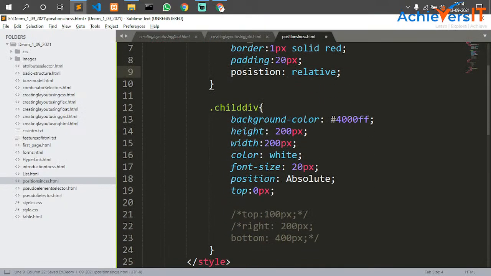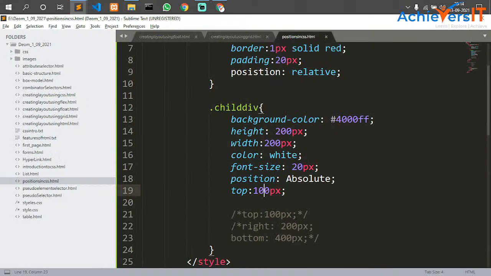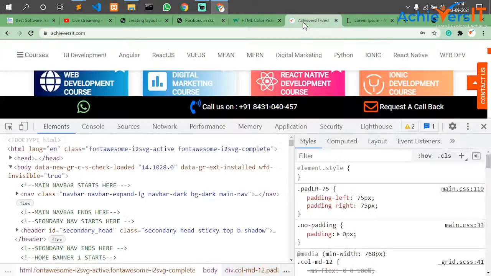From this particular parent, now I'm going to give some 100px from that position, and it is going to start executing the top of 100px from the parent. Okay, now I'll try to show some real case scenarios of how position relative and absolute are going to work.